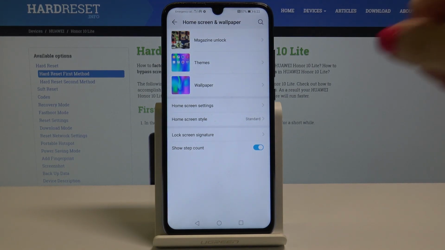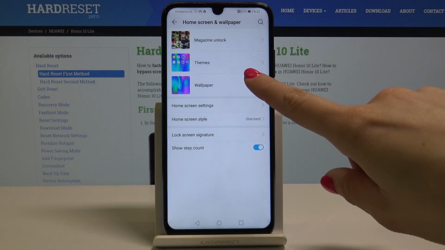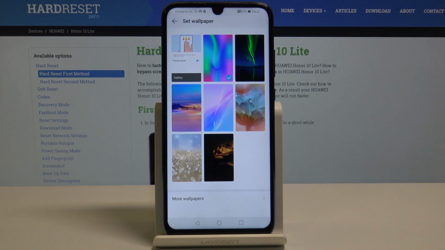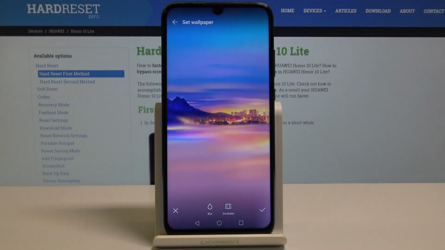And now you have to choose the source that you would like to pick your wallpaper from. So it can be some magazine unlock, some themes, wallpaper. So let me, for example, pick wallpaper, and it can be this one. If you would like to confirm that this one is good for your screen, just tap on OK icon.